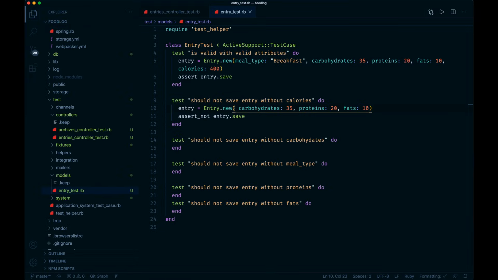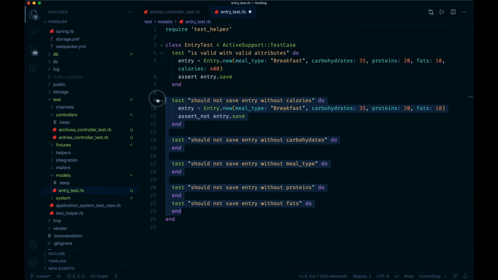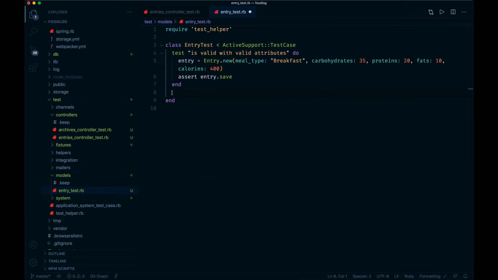So it still works. In all seriousness, these are redundant, so I'm actually going to remove those, because if this doesn't save, it's valid in this way. So that's a quick run through of model tests.